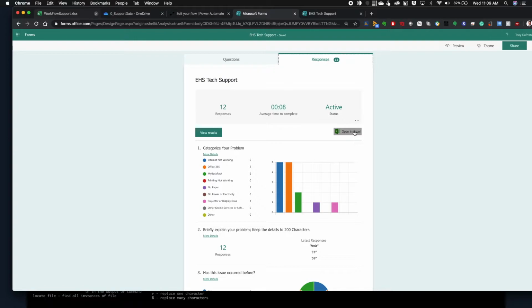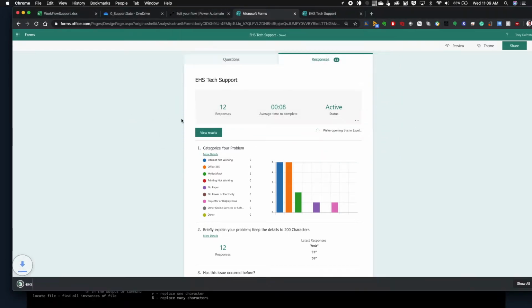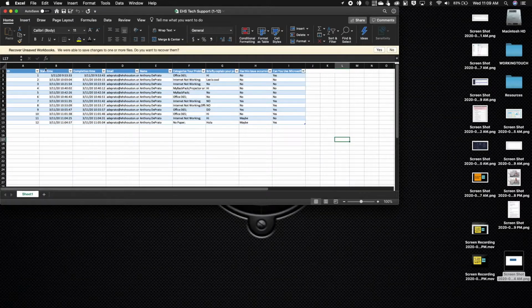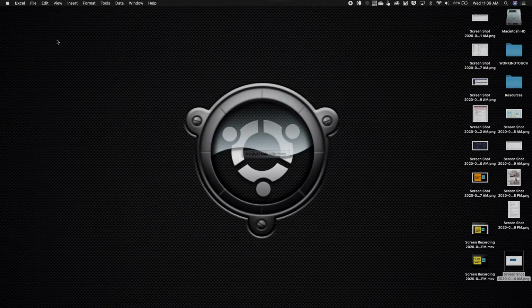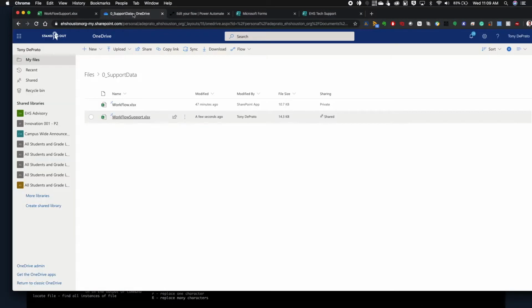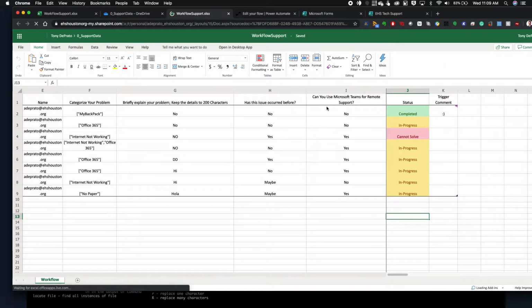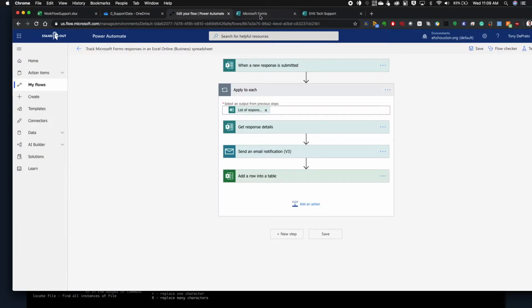You need to open this in Excel first, and then what you want to do is copy all of the headers. So you want to go in here and copy all of these headers, just from here to here. And then the next thing that you want to do is go into OneDrive and make a folder. I made a folder called 0_support data and make a new Excel sheet. And in that Excel sheet, you want to paste those headers. So when you're done, it would look like this. You're going to paste your headers in.